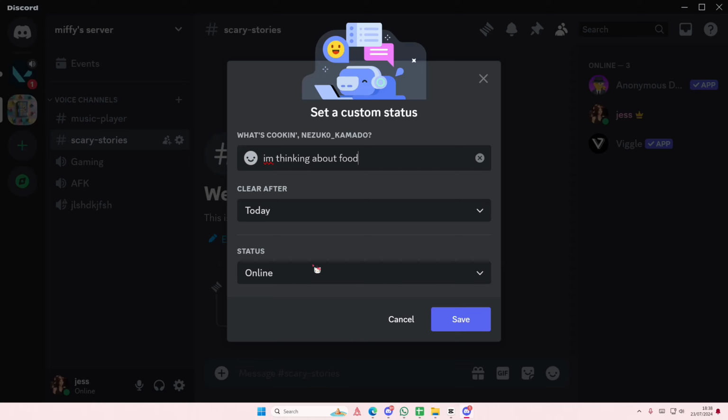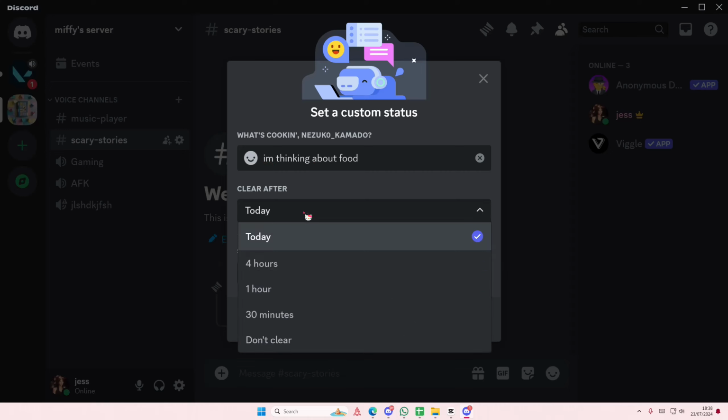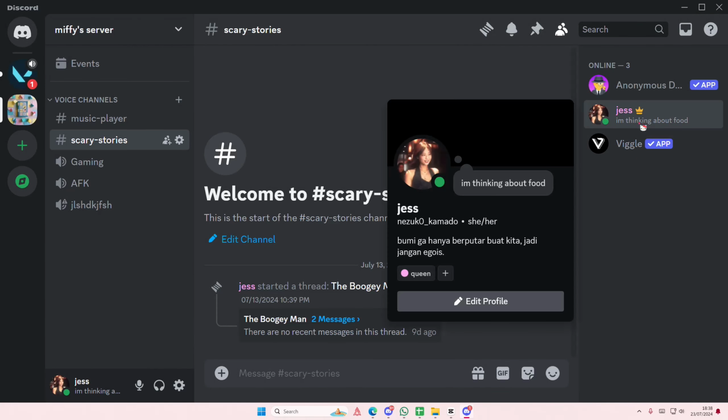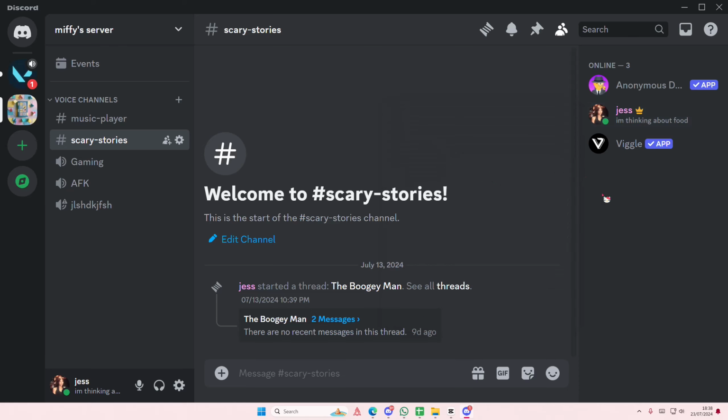Then you're going to place the status as online, and you can even clear after today or don't clear. Select save, and when you open up your profile, as you can see, you'll be able to see the speech bubble there. And that is it. Super simple, but I hope this tutorial was helpful for you guys.